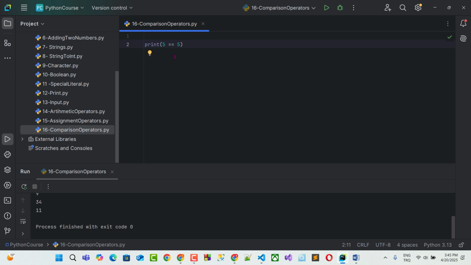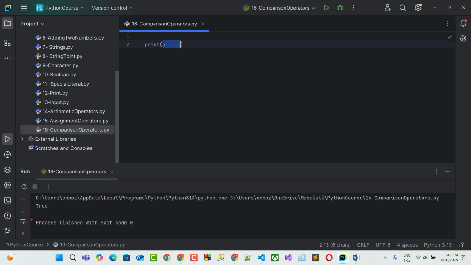Here, 5 is equal to 5. If this statement is true, it returns true. If this statement is false, I will see false on the screen when I run it. I run it. You see 5 is equal to 5, so I see true on the screen. For example, if I write 5 == 7, I run it, you see false on the screen.